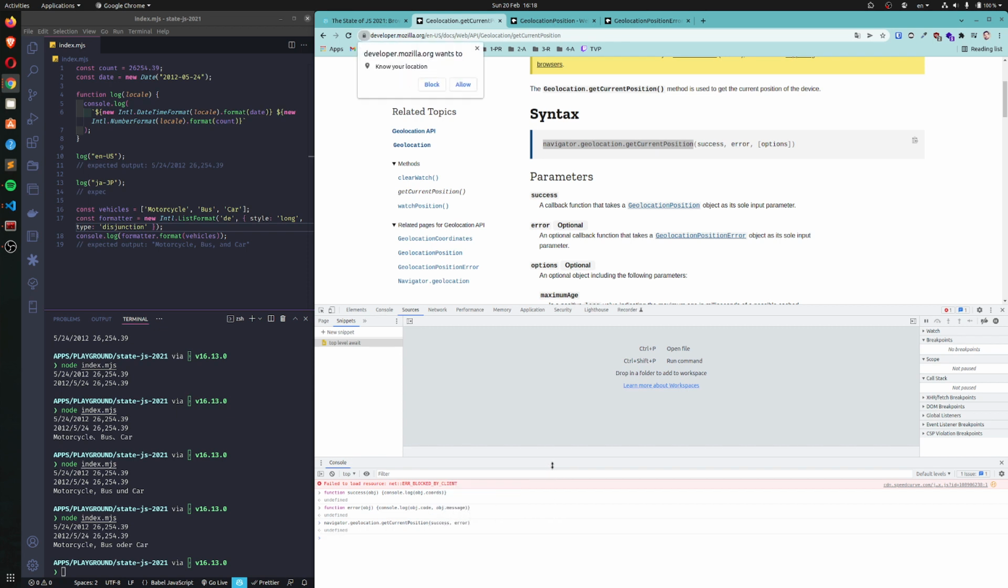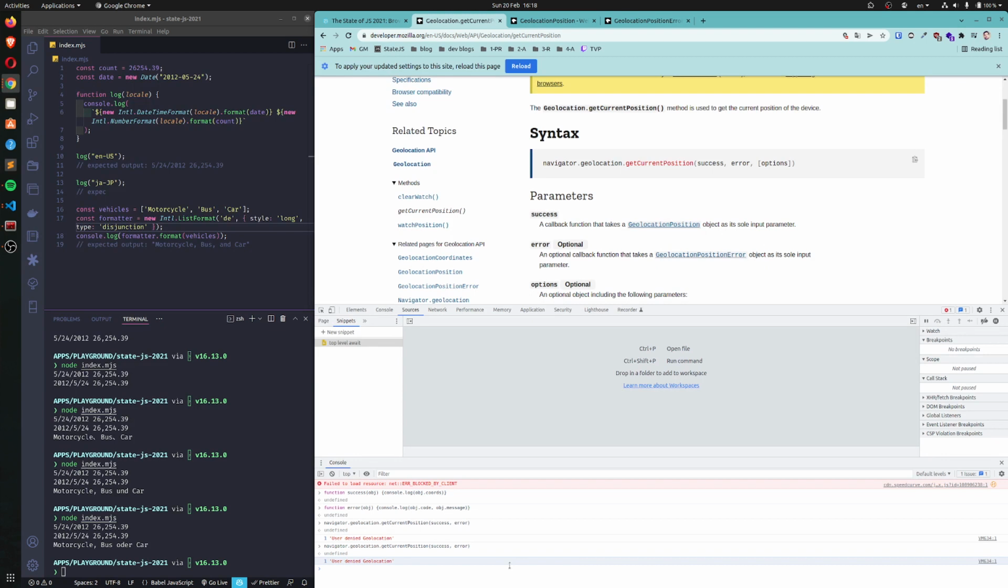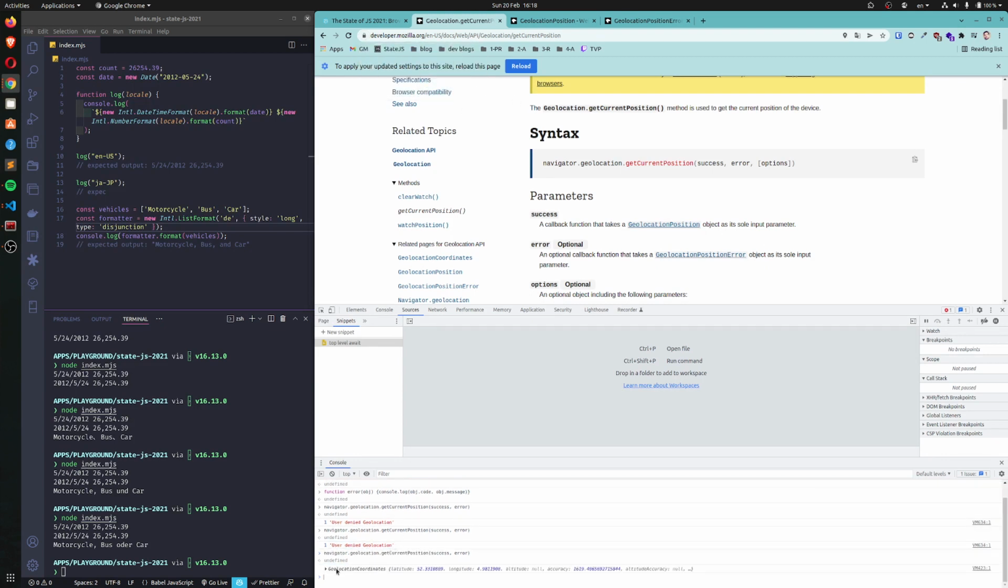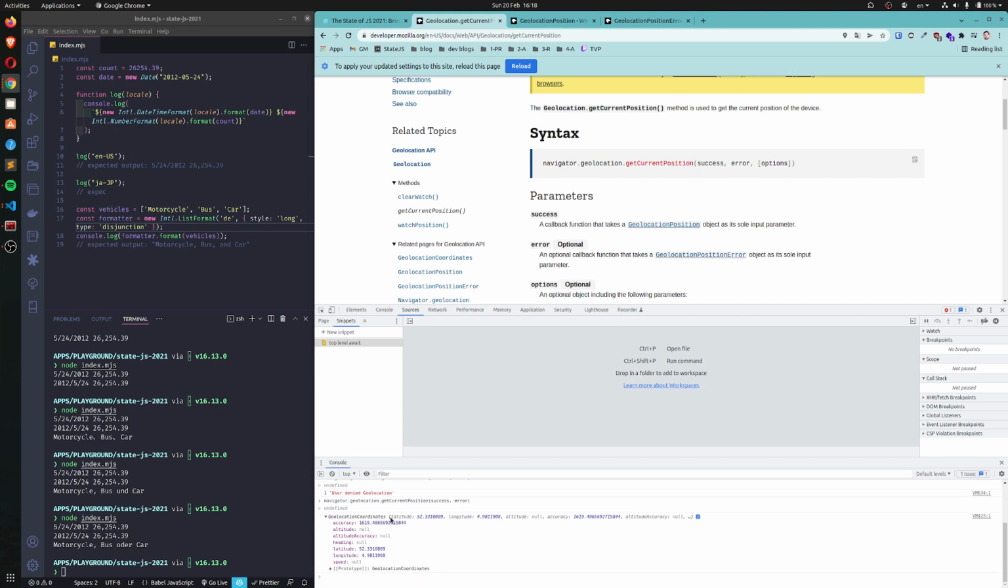And then we're gonna just run. And then it asks us for permission. If I do block, one, user denied geolocation. If I try again, yeah, it doesn't ask me anymore. I'm gonna reset permission. It's gonna ask me for this again. I'm gonna allow it. And then it prints the accuracy. Wait, coords is a bunch of things. Speed, longitude, latitude.